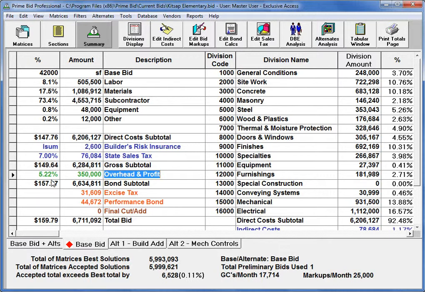This is very handy. I'm going to interact in all the closing elements for this bid file from the summary view. And I'm going to go back and forth to things like the DBE analysis, back to the overhead and profit, to the alternates analysis, looking at the different alternates and what their totals are, to the tabular window and the different information contained in the tabular window. This allows me to go from detail to summary and to investigate the details about the bid file as I'm processing it through the closing process.